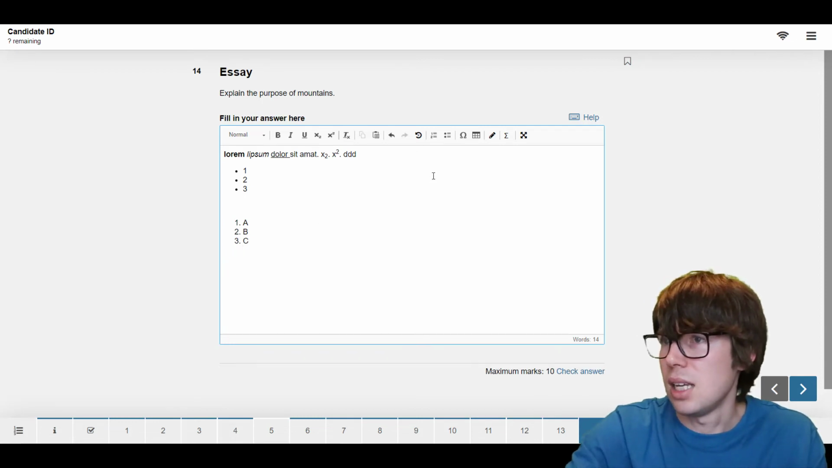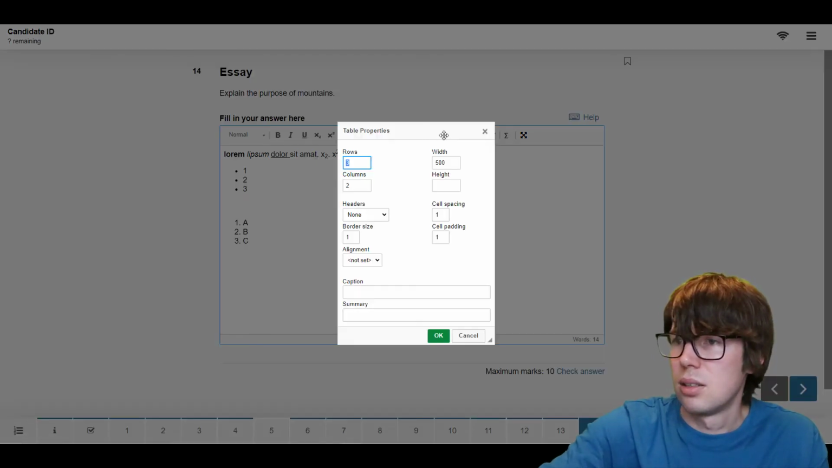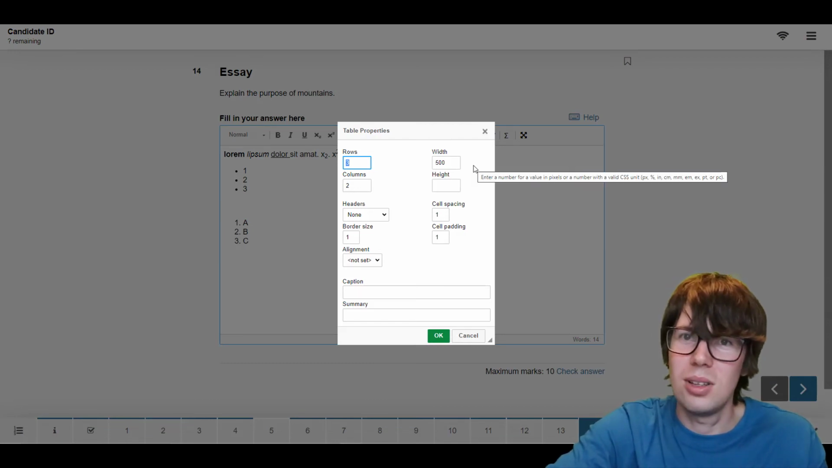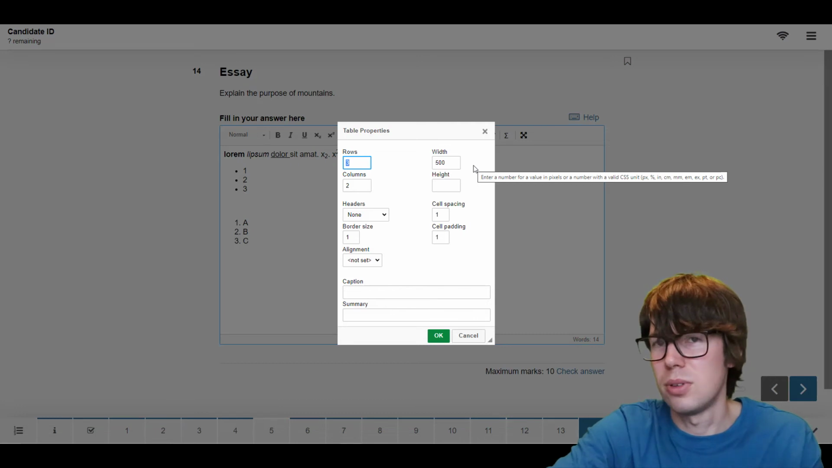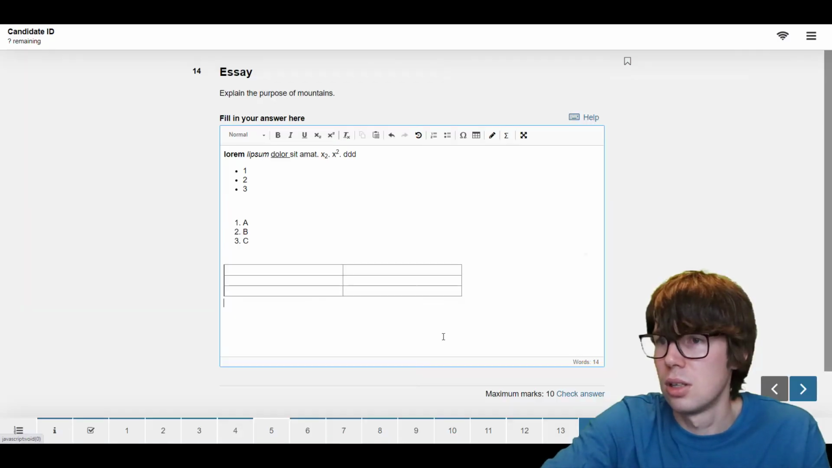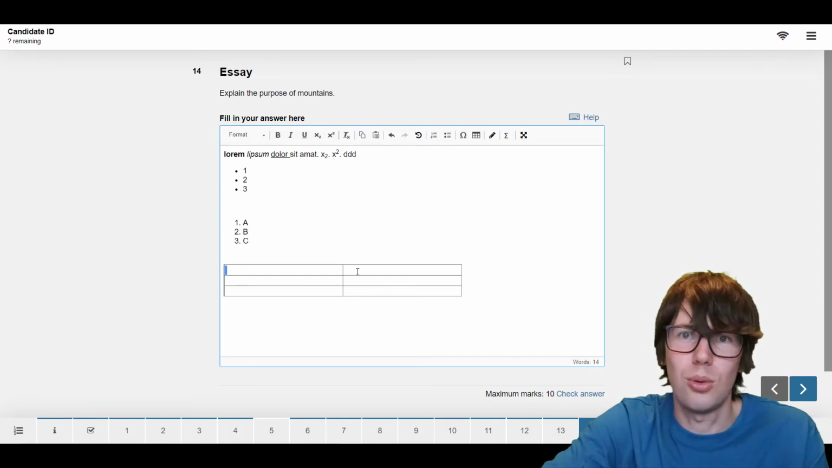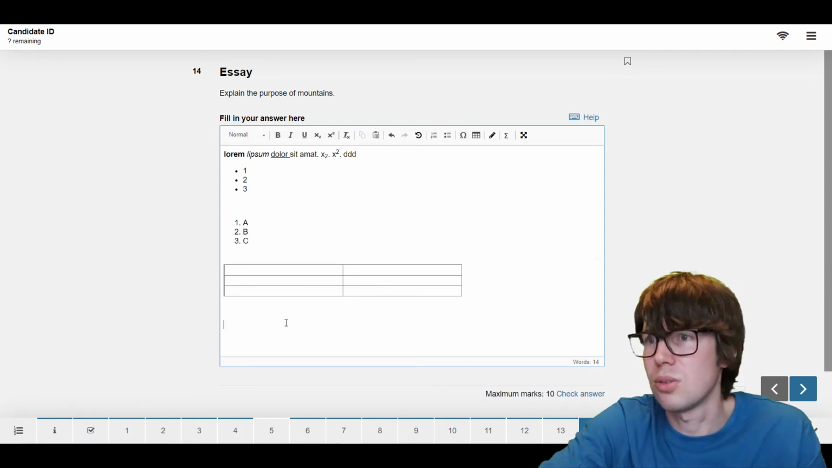You can make a table here. So this I really hate, these tables. If I make a table in Excel, I would like to just copy paste it over to Inspera, but that does not work. Here's a table. Can you merge two cells here? No, you cannot. So this is not great.